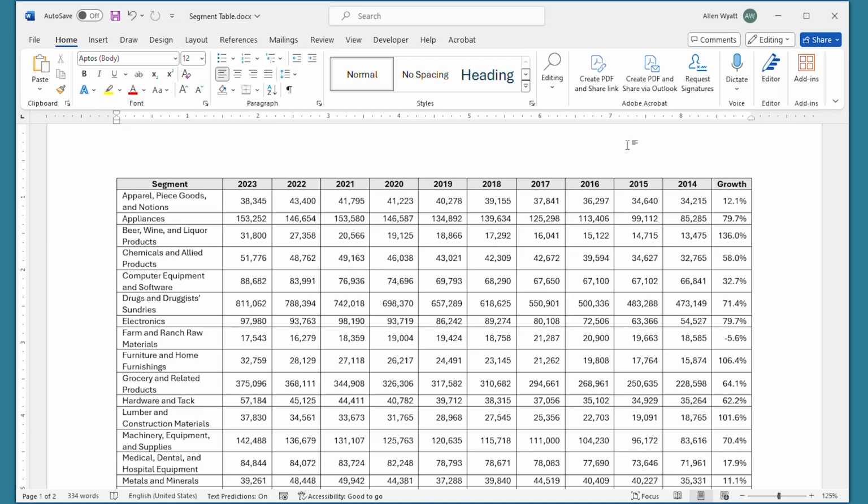If you have a table that spans multiple pages, you probably want to repeat a row or two of that table as a heading on each page. In this quick tip, I show you the easy way to set up those repeating rows.